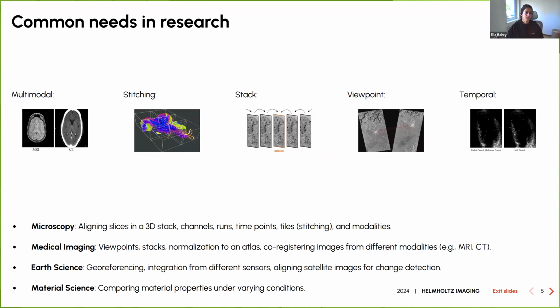In earth science, it might be satellite images that we don't want to register to each other, but we want to register them to the world map. So we register them to an atlas and not to a different image. And in material science, there are different properties of materials that are imaged for the same sample, and they look very different from each other. And it creates a really nice, challenging image registration need.